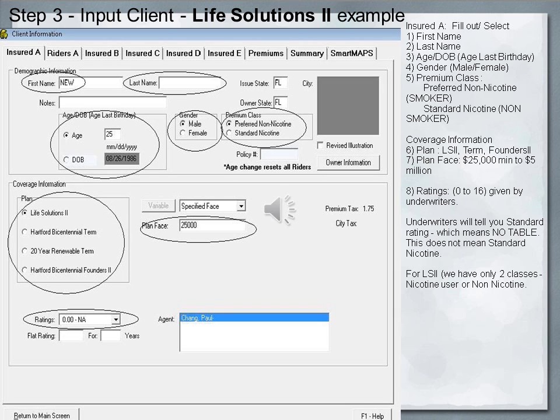On coverage information, you will select Life Solutions 2. We will work with LS2 first. Plan face is the amount of insurance. Remember that our policies are flexible. We like to insure the complete amount of the mortgage, but in reality, the coverage amount can be any amount from $25,000 up to $5 million.